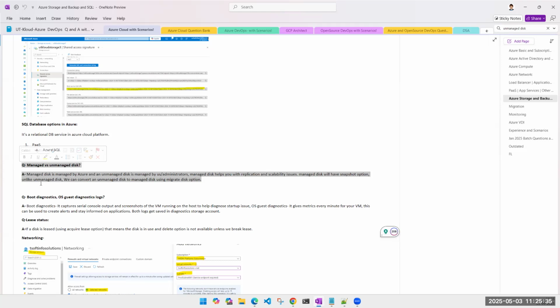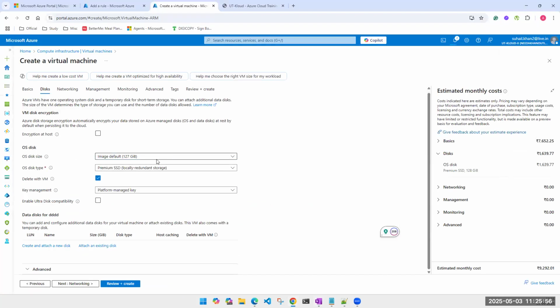Managed disk helps you with replication and scalability issues. Unmanaged disk is not good with that. Managed disk will have snapshot options. Unmanaged disk won't have. Unlike unmanaged disk, we can convert an unmanaged disk to managed disk. As in, managed disk cannot be converted back to unmanaged. Once I have this disk, I cannot convert it to unmanaged disk.